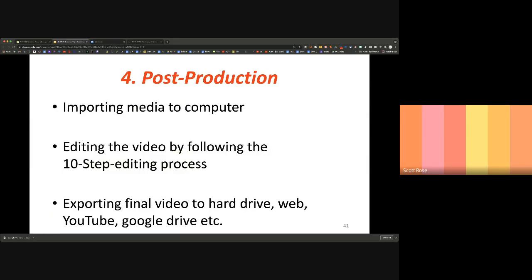So post-production is what our main focus is today, which is importing media to the computer. So that's the step we were working on today, just now with WeVideo, which I think is the hardest part of WeVideo. But once you get that down, it's much simpler from then on.